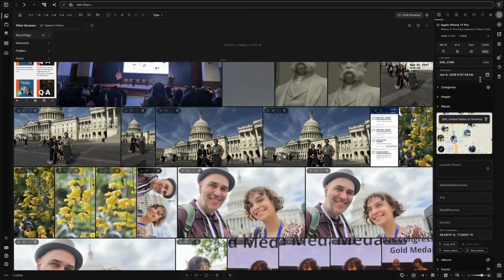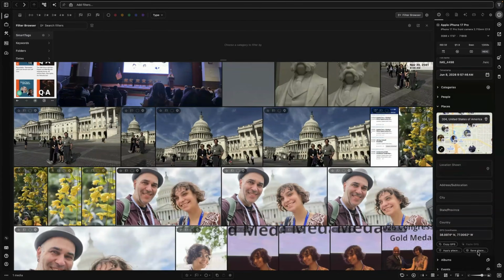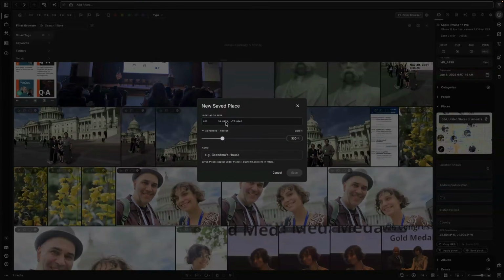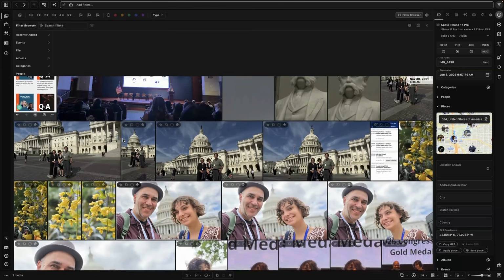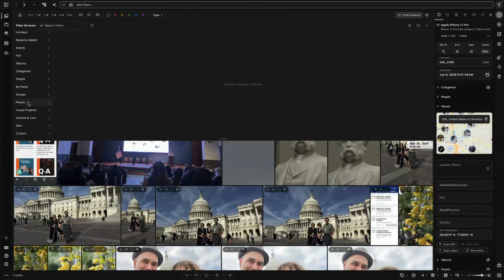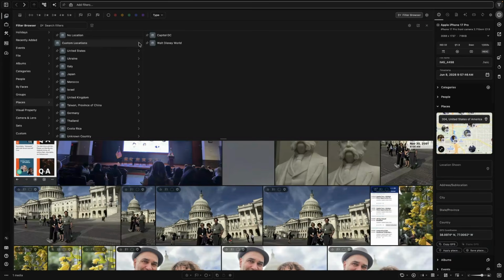Well, now what I can do is I can actually save that as a place. So you can go in and load it or whatever you want. You could save the coordinates. I could assign a radius, let's say 0.5 mile. And I can name it. Okay. And so now that becomes available. And so later on, when you're using your keywords, or sorry, your filters, and you want to filter by a location, you'll actually see that there is a group where you have your custom locations.